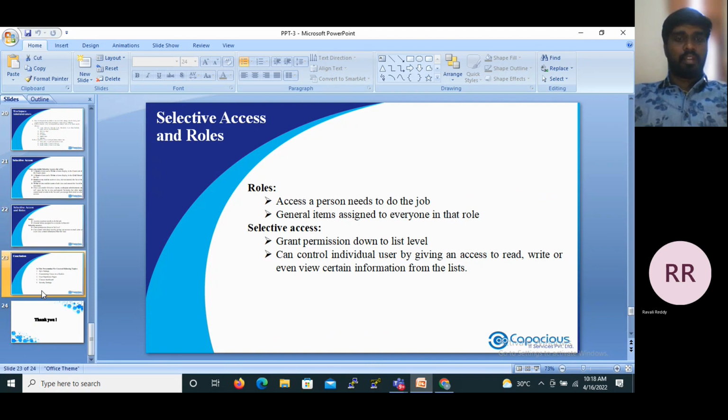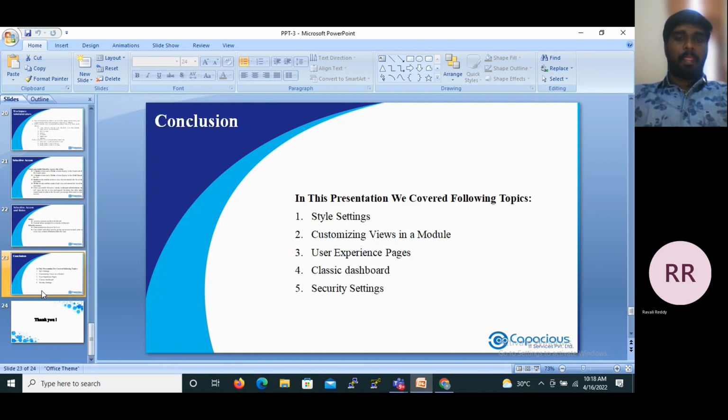Now, conclusion. In this presentation, we have covered style settings, customizing views in the module, user experience pages, caching, dashboards, and security settings.